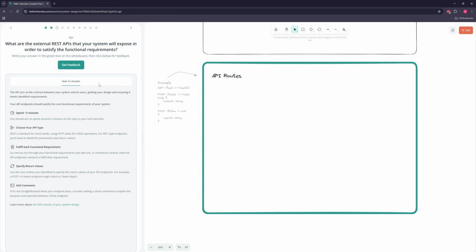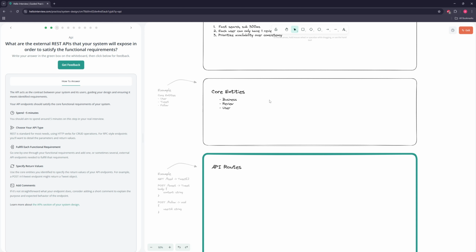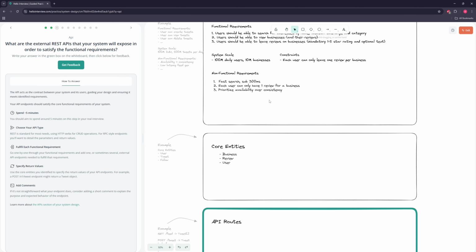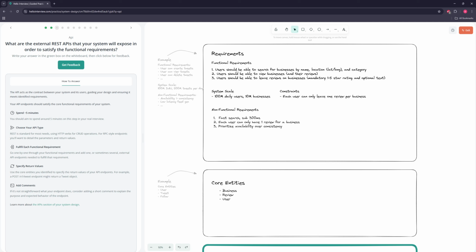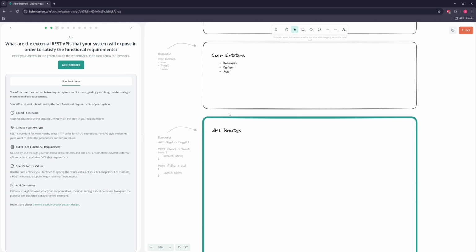External. Okay, so here, once again, kind of like the first video, we're just going to look at the functional requirements and make endpoints for those. So search for a business by name, location, and category. Okay, so this will be a GET request. Maybe businesses. And then here we're just going to have a bunch of queries. So we'll just have name something.